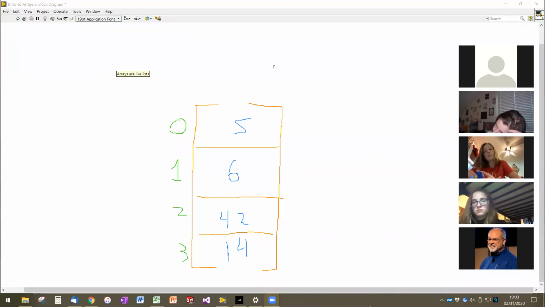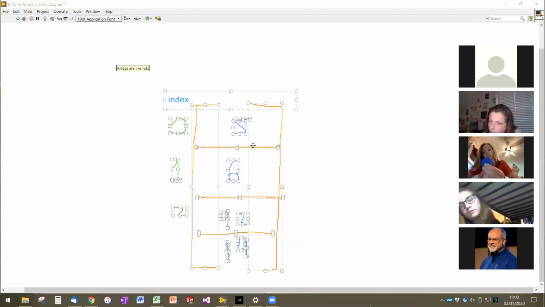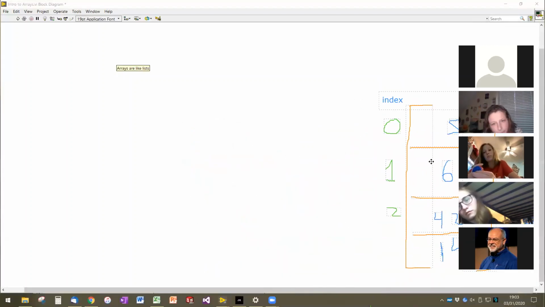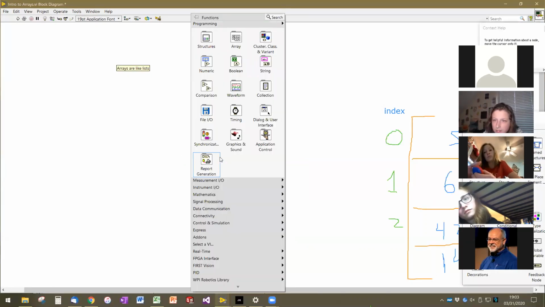Let me just write that here. So, index. Well, that's a color. Okay, we'll just know that that's green. I can't change that apparently. Okay, so we'll set that off to the side here, and we'll look at how LabVIEW handles arrays.